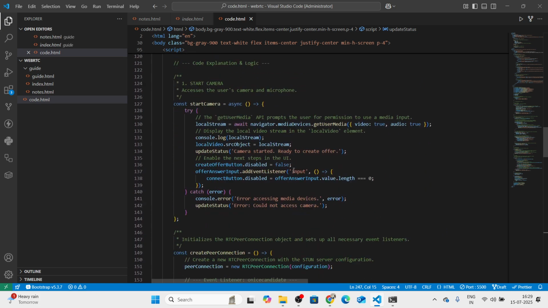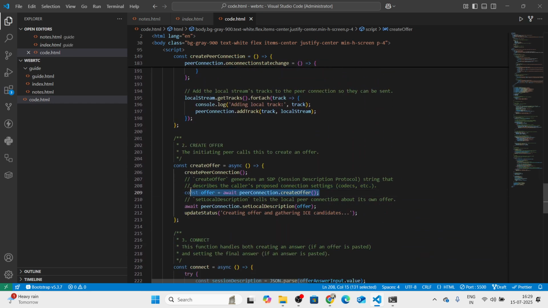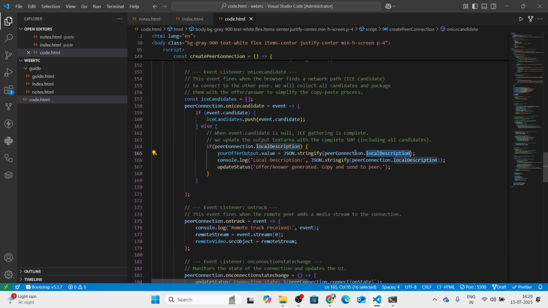It's kind of an easy thing. We create the offer here. Just we create the offer, only this thing. The offer is created. After that, this offer is set to the local description, and from this local description we get it and input it into that text area.